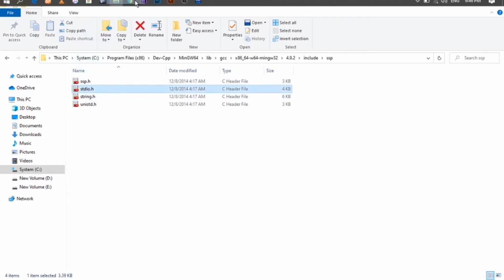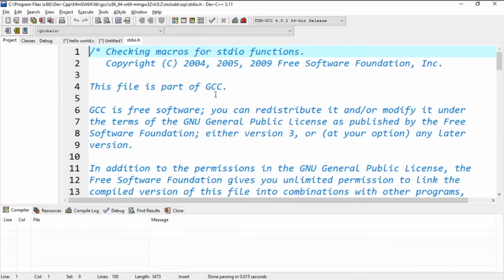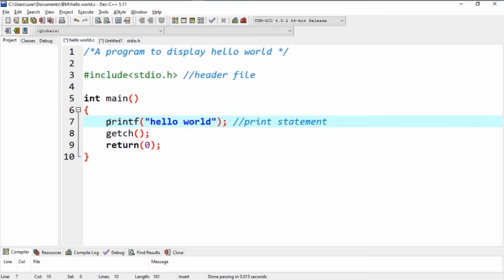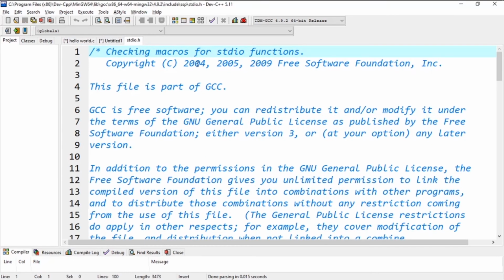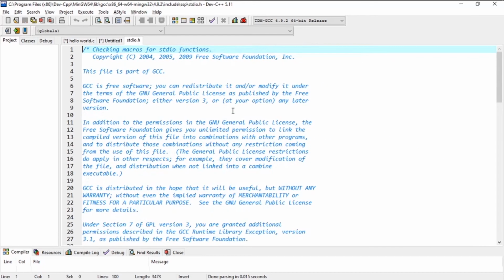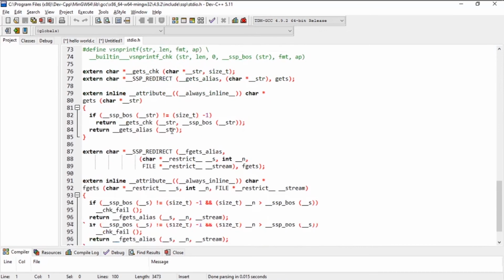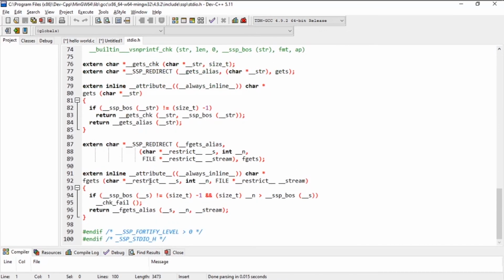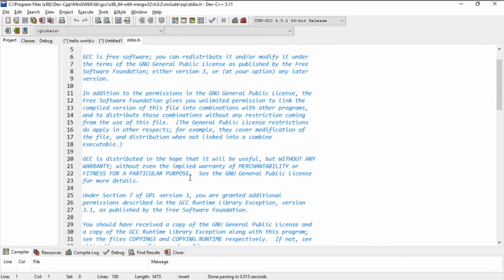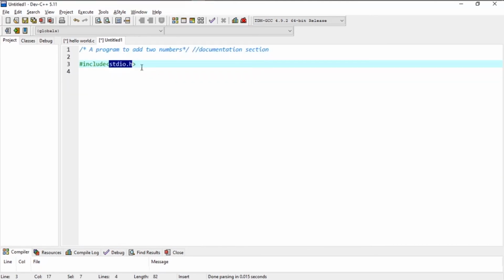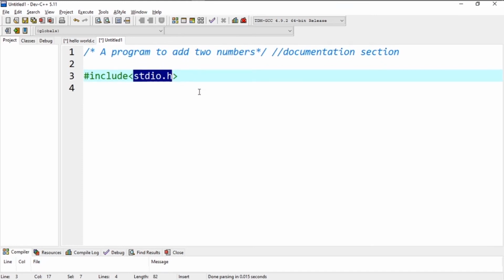So let's open it in Dev-C++. Here it is. To make these printf, getch, return functions work, this stdio.h file plays a very great role. The definitions of those functions are written over here. You can see it. I strongly recommend you not to change anything in this file. So let's close it. The shortcut to close is Ctrl plus W. So here we are on our addition program. So what are these then? These are header files or the link section.